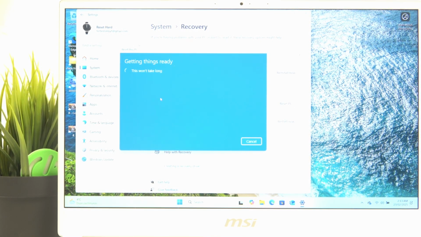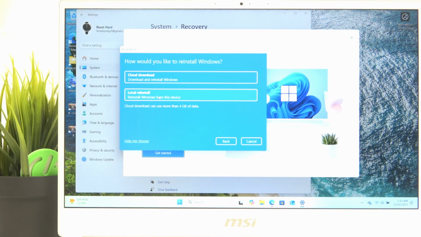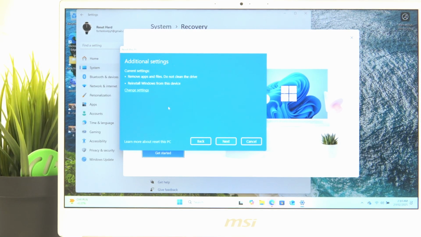I'm gonna remove everything, and then it'll ask you if you want to do a cloud download or local reinstall. I'm gonna do a local reinstall because I don't think that the cloud download is quite too important. It only downloads the newest version of Windows, but it takes longer and you can still update your Windows later. Then there is something important here, so don't click on next yet.